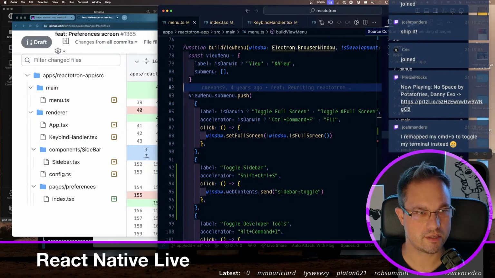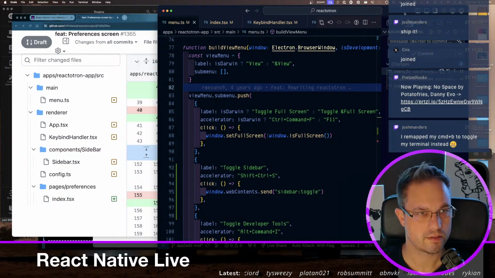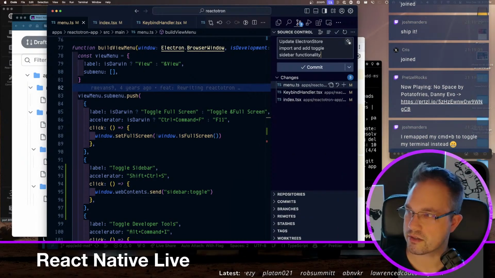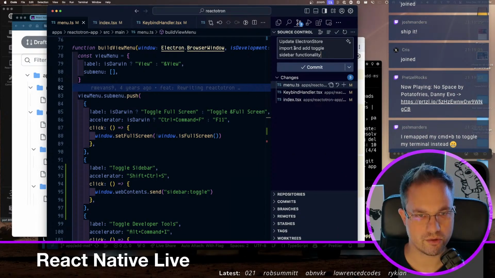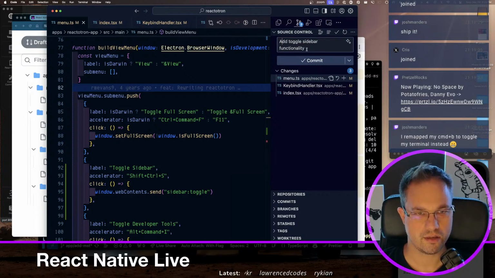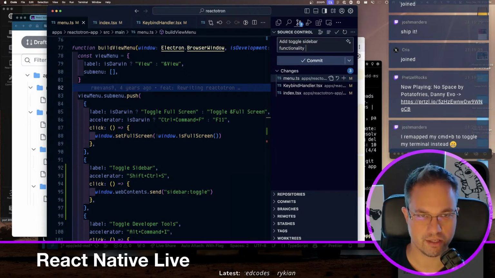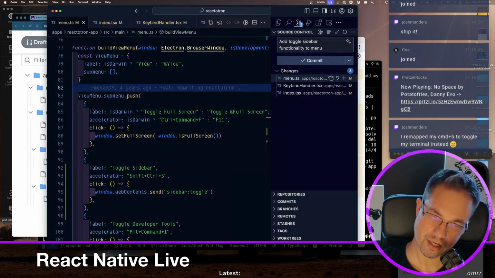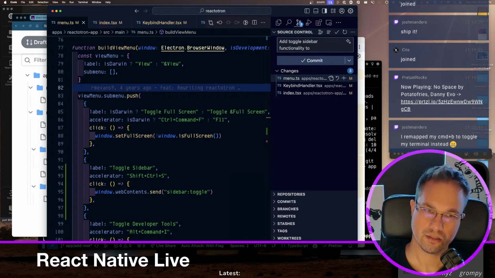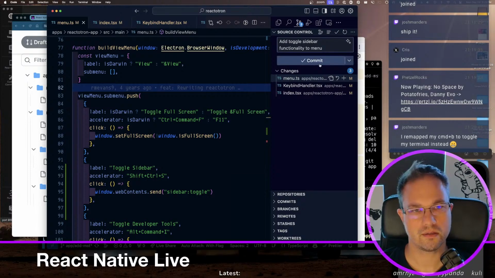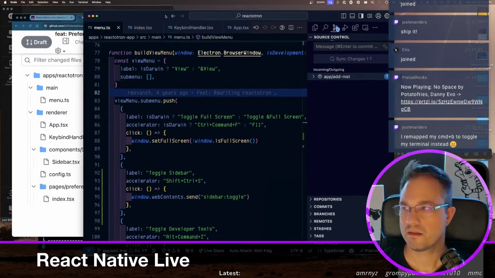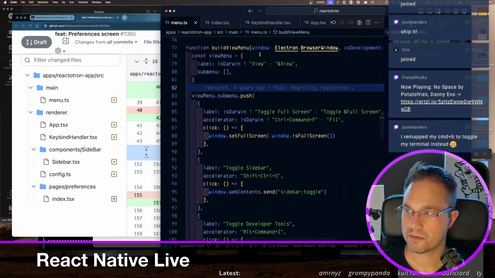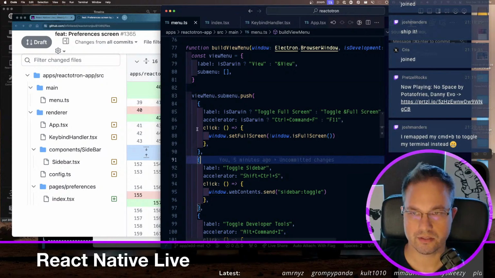So let's commit that. Again, try the sparkles. Update Electron Store, import and add toggle sidebar. I think it's just toggle sidebar functionality to menu. Actually, yeah, to menu. Yeah, okay. All right, there we go. Next.